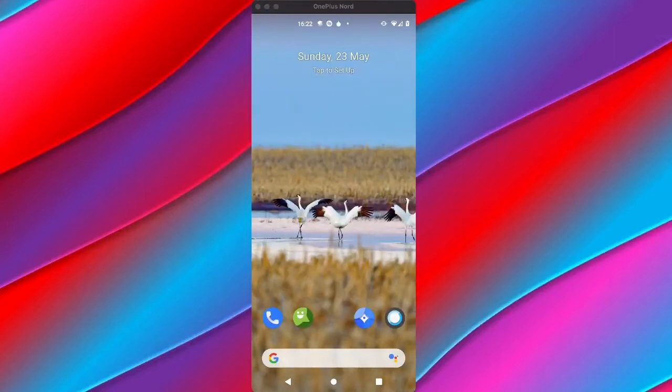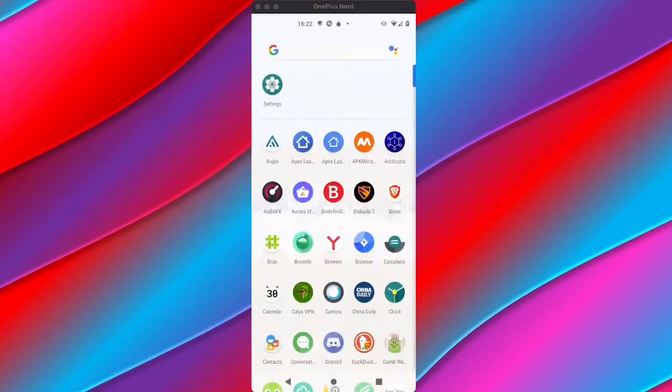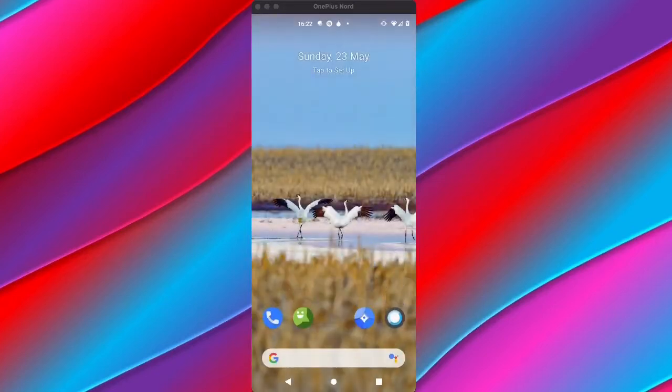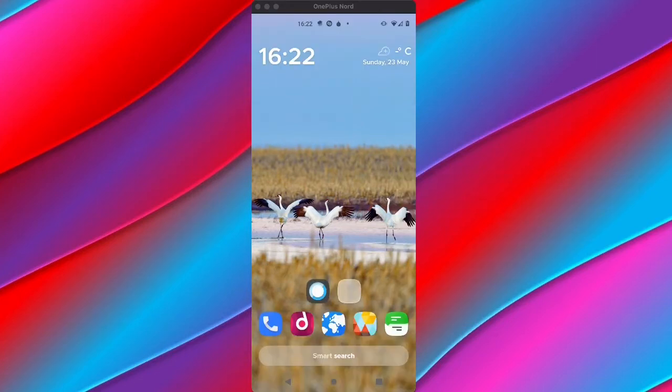There used to be a thing called Rootless Pixel Launcher, but that isn't the best anymore. It hasn't been updated in a while. So yeah, this is one of your main options. So go ahead if you want that. But we'll move on to the next one now.